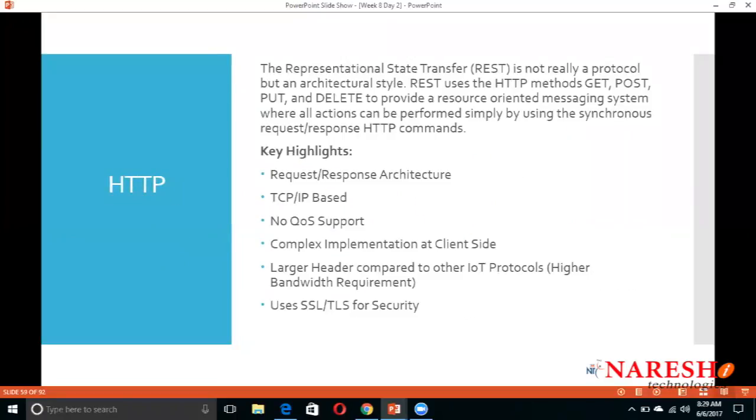Now let's move on to the other IoT protocol, HTTP, Hypertext Transfer Protocol. This is request and response based, and it also works on TCP. It has no QoS support, but it supports SSL and TLS. Compared to MQTT, it uses the GET and POST methods on the client side.